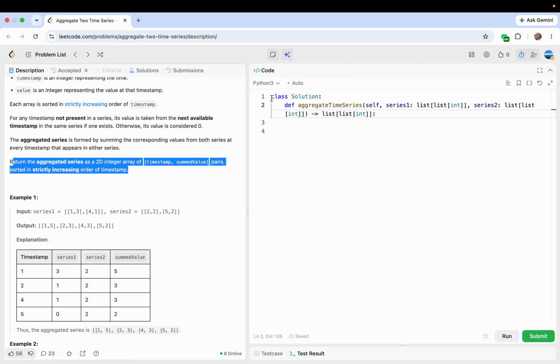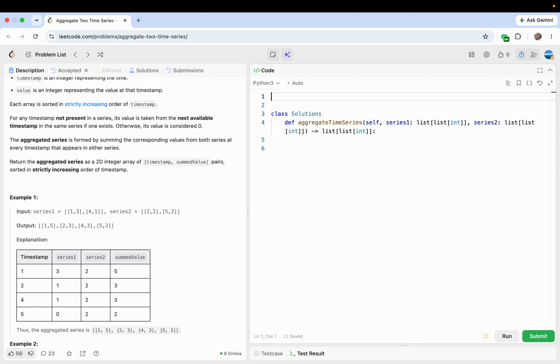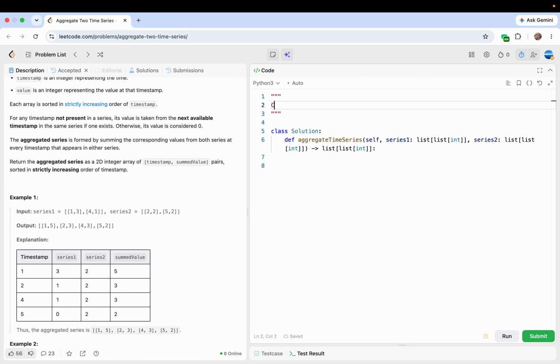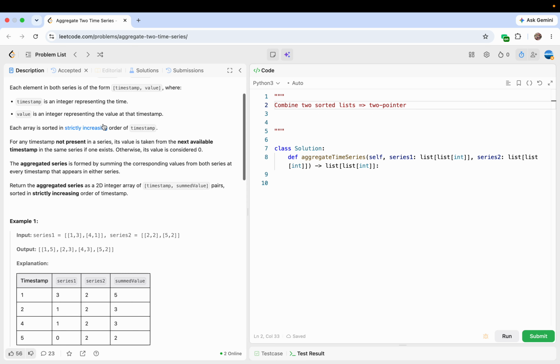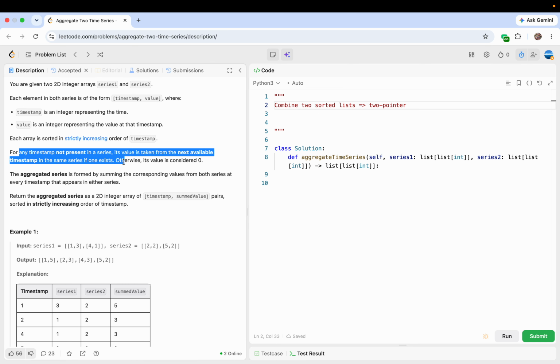So the prototype problem should be something like this. If you know this coding problem, that is combining two sorted lists, right? This is a very standard problem. You can solve it using two pointers. Here in this problem, the complexity is that we have a value and we have this assumption.